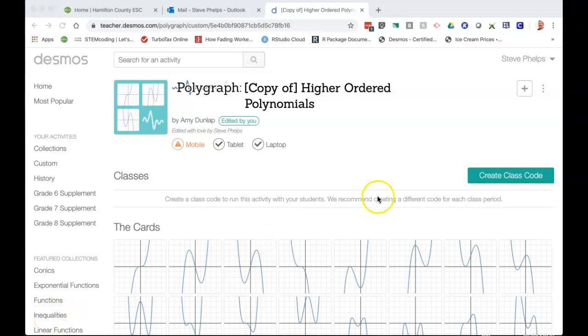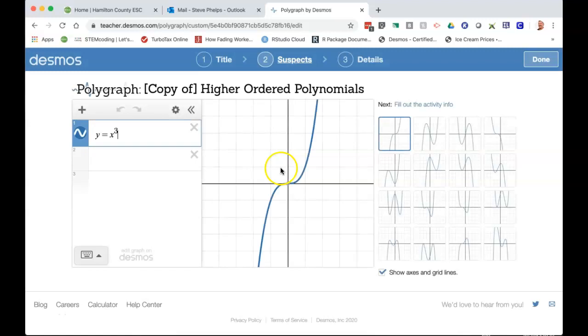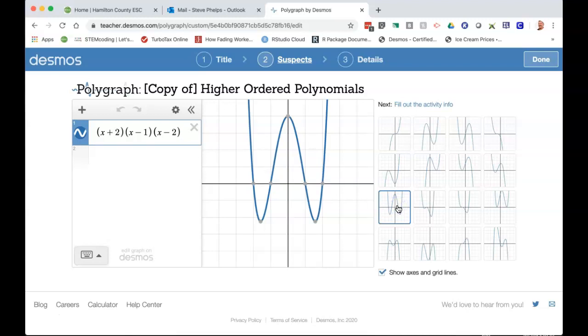Okay, Amy, let's give this a try. So I'm going to go ahead and edit your polygraph. I already made a copy of it. Now edit it. And let's pick, say, this one here. And so I'm going to select all that. I'm going to copy it.